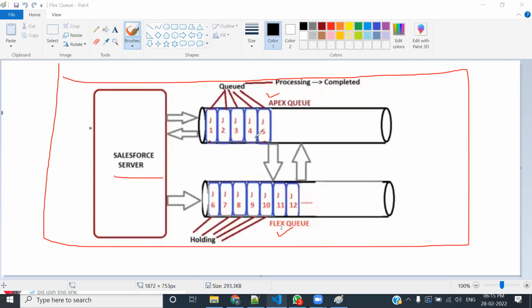Now let's understand the relationship between these two, and how batch jobs are processed from here to here. First of all, capacity. Your apex queue can store a maximum of five unexecuted jobs, whereas the flex queue can store 100 unexecuted jobs. So how does this actually happen? Let me try to show you something.